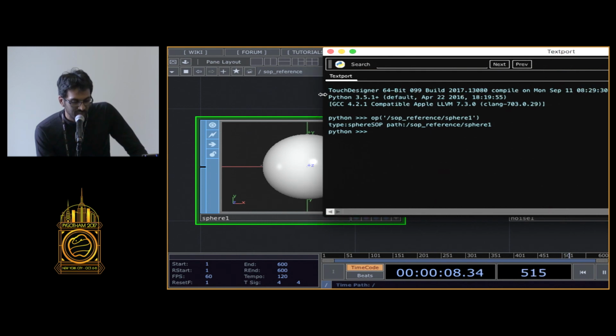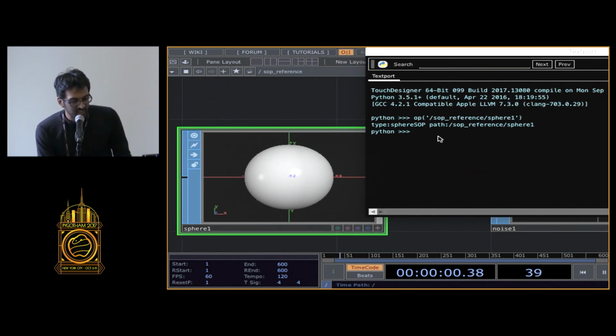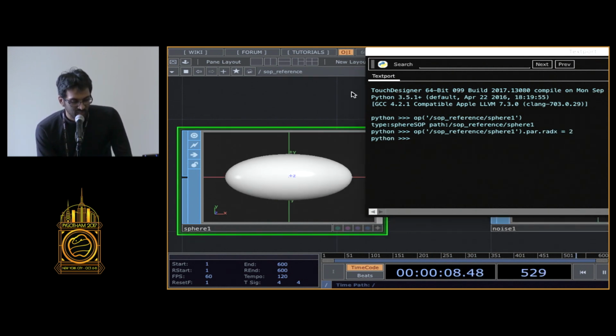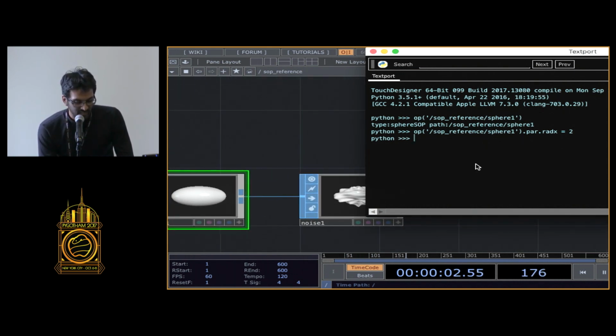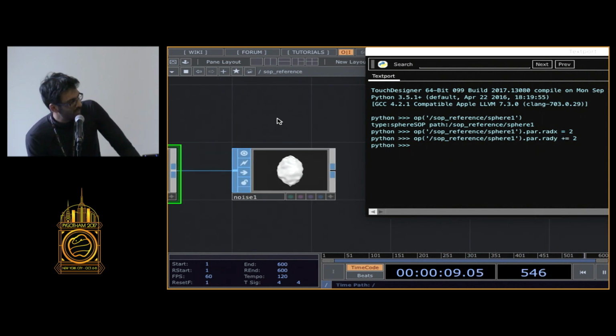And what I'm going to do is programmatically change the x radius of it. The API, you can explore it yourself, but you just do .par.radx. I can change it to 2. You can see the radius changed. And if I zoom out here, you can see that affects the noise pattern there. You can do things like increment things in place, stuff like that. So what I'm getting at here is that Python is a first-class citizen of TouchDesigner, and it can be used to do some really cool things.